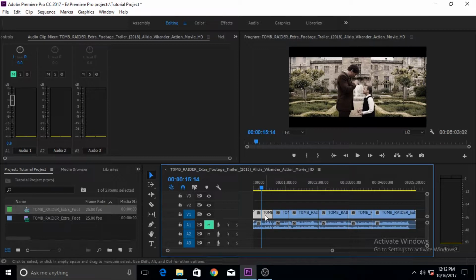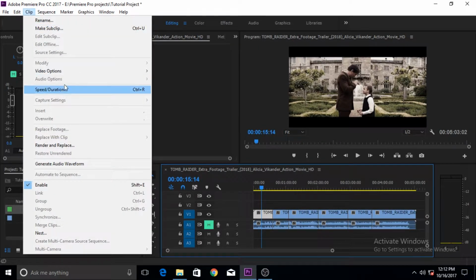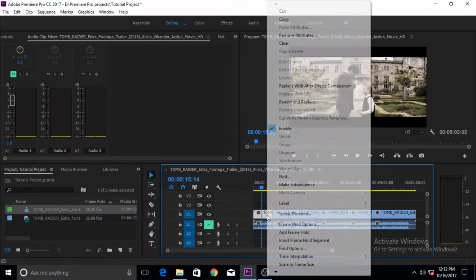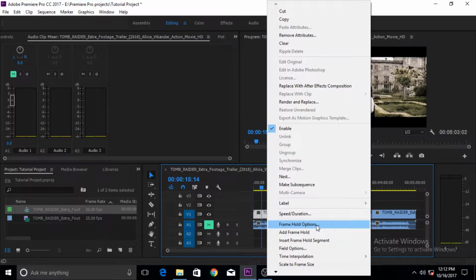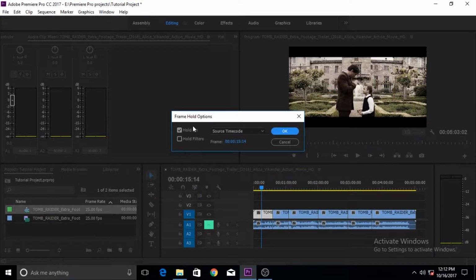First of all, to apply it, select your clip, and say you want to freeze this frame or this picture for the entire duration of the clip. You can go to the clip, then go to the video option and click on frame hold. Alternatively, you can right click on the clip and go to the option which says frame hold options.